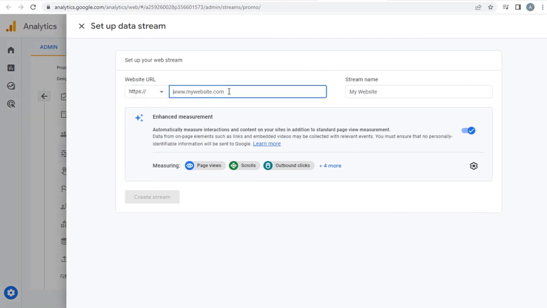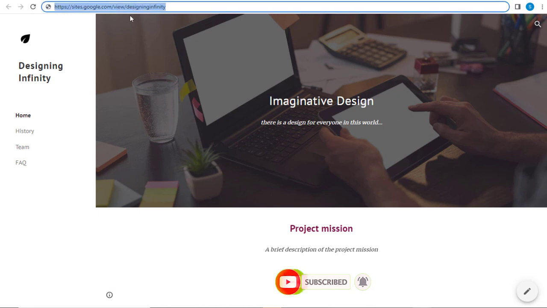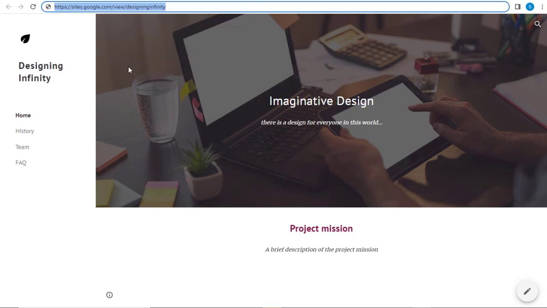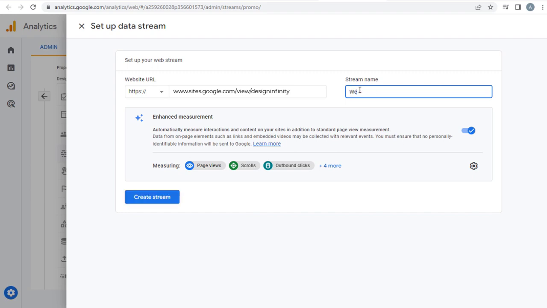Here in this website field, we need to enter the Google site URL link. We need to head to the Google site to copy the Google site URL link. Here is my Google site URL link. We can copy the URL link. Again, I need to come back and paste it in this website field in Google Analytics site and give a suitable name for the property stream. Finally, click Create Stream button below to set up Analytics ID.